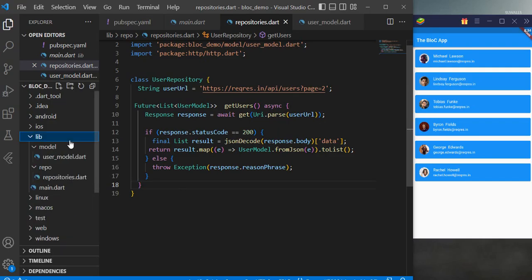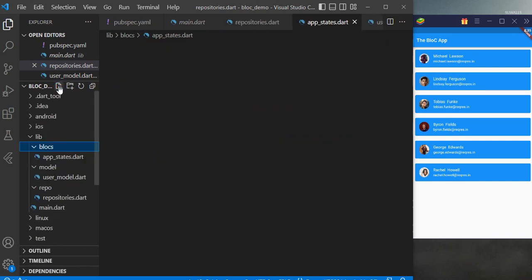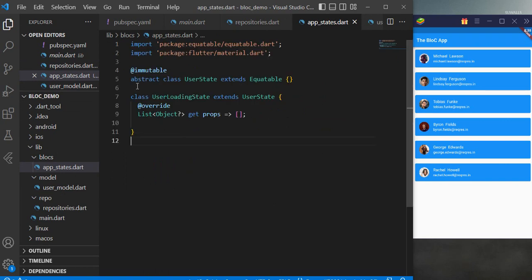So here we create a new folder named blocs, and then a new file named app_states.dart. Here we have created the first state, and if you are coming from GetX or other state management libraries such as provider, you may be confused about what it is. So in bloc we need to have an abstract class created that extends Equatable to create the state.